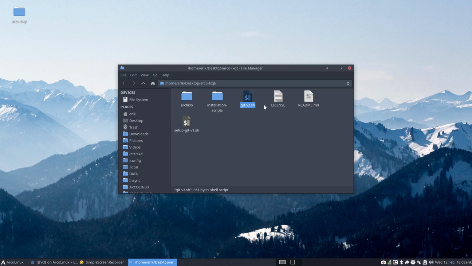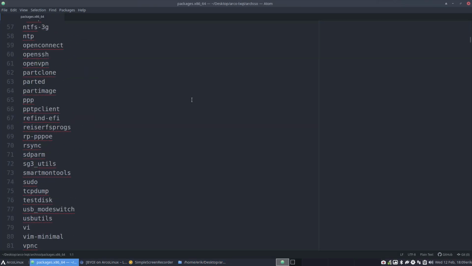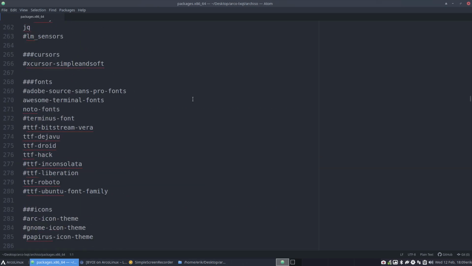This is maintenance, a license, and readme. This is just gibberish, not necessary really. But this one is the recipe, is the package list. What do you want actually on your ISO? That's gonna be in here. You decide, and that's the point of ArcoLinuxB. You decide what goes on there. Build it then, and then it's your ISO.